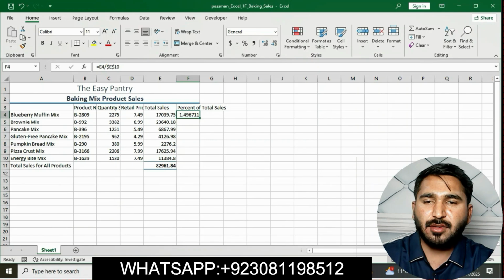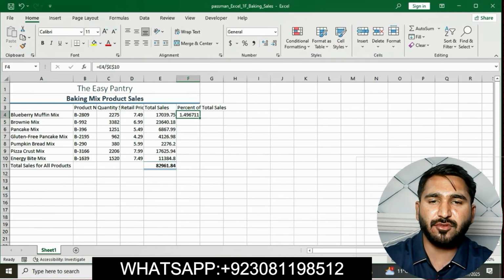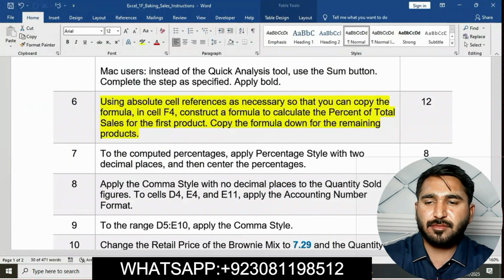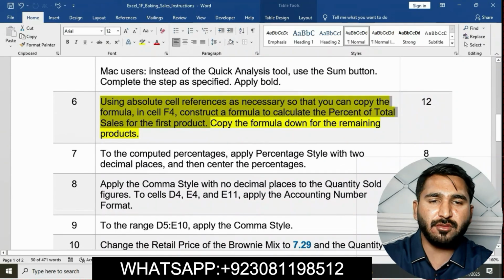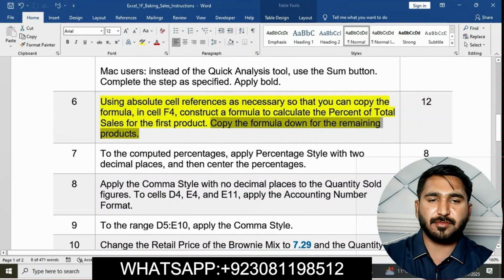You can see I have entered a formula in cell F4: E4, total sales, divided by the total sales of all products. Then press enter, and it will give the percentage of total sales here. Copy the formula down for the remaining products.